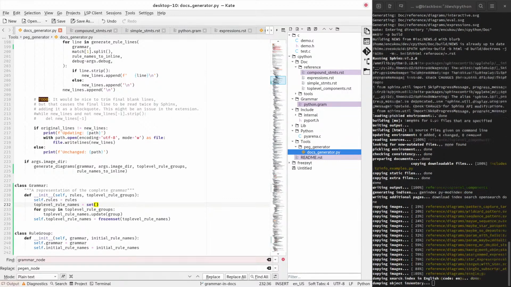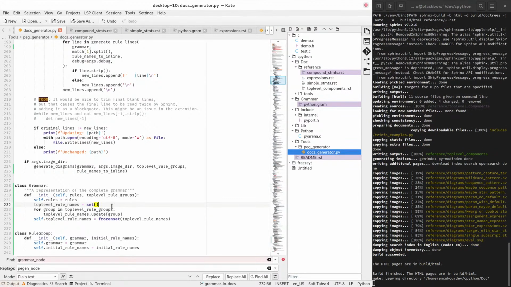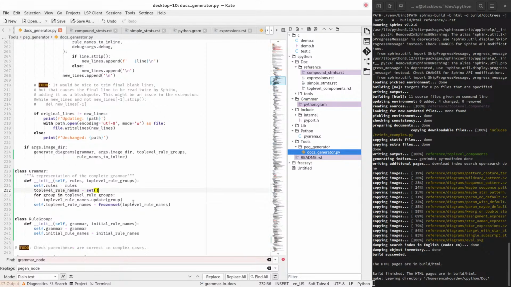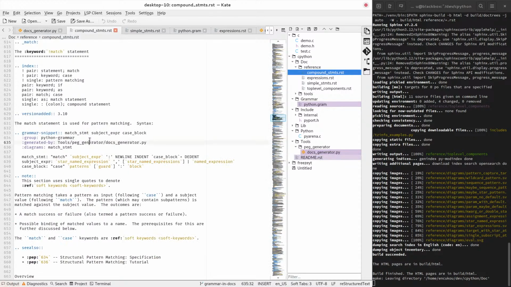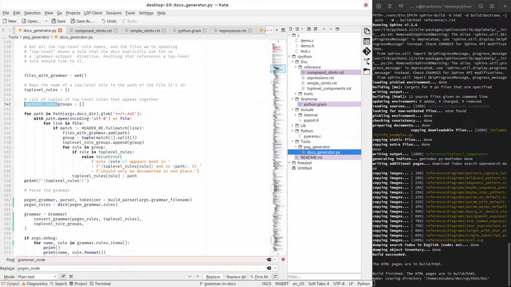Does that make sense? Yeah, I'm following. Right. Now we shouldn't name this top level rule groups because it's not actually instances of this rule group. So what would it be? Should we call them group rule names? No, these are names, right? So these are rule names. I see. Okay. Group rule names. Okay. Yep.